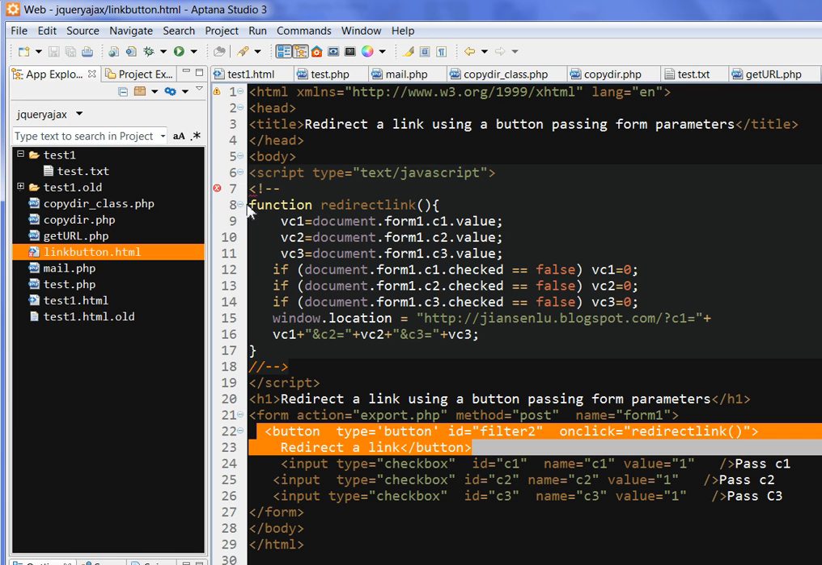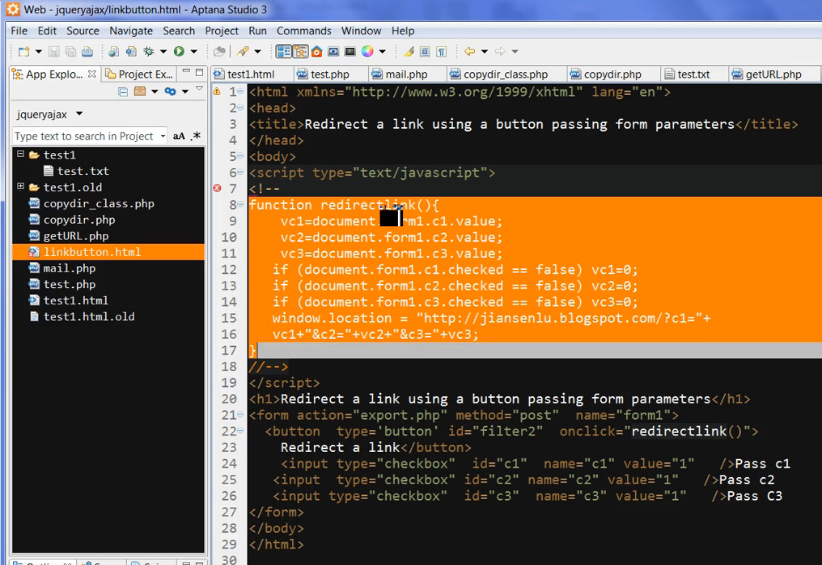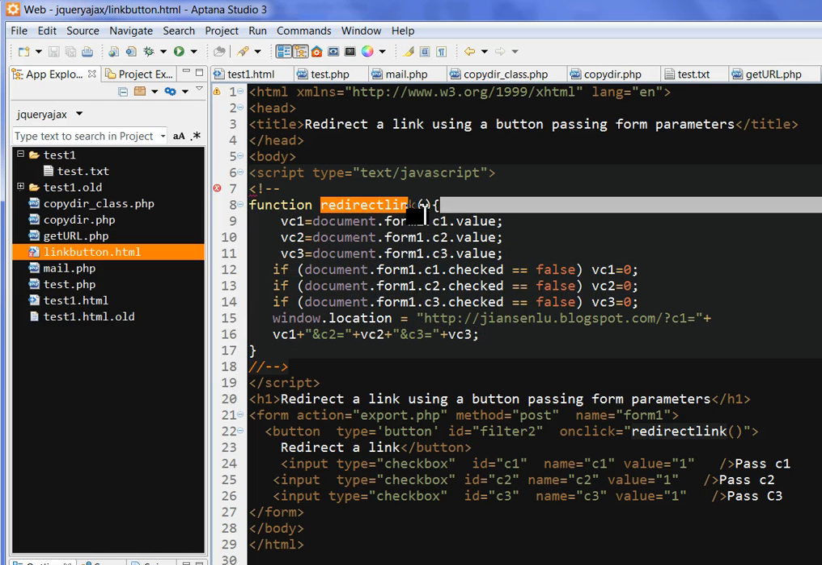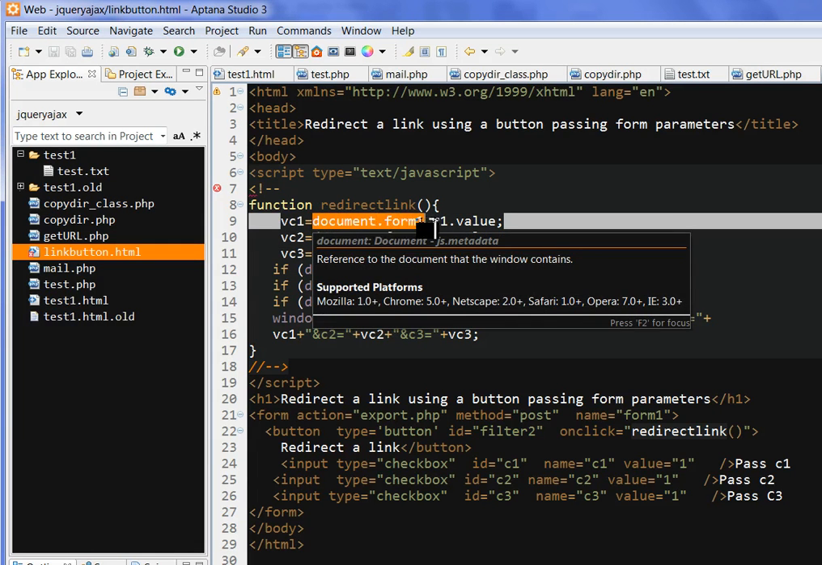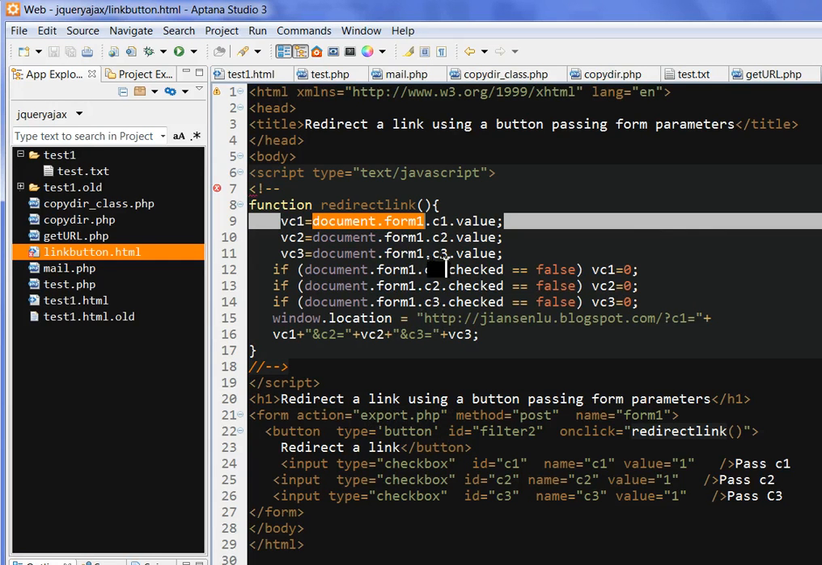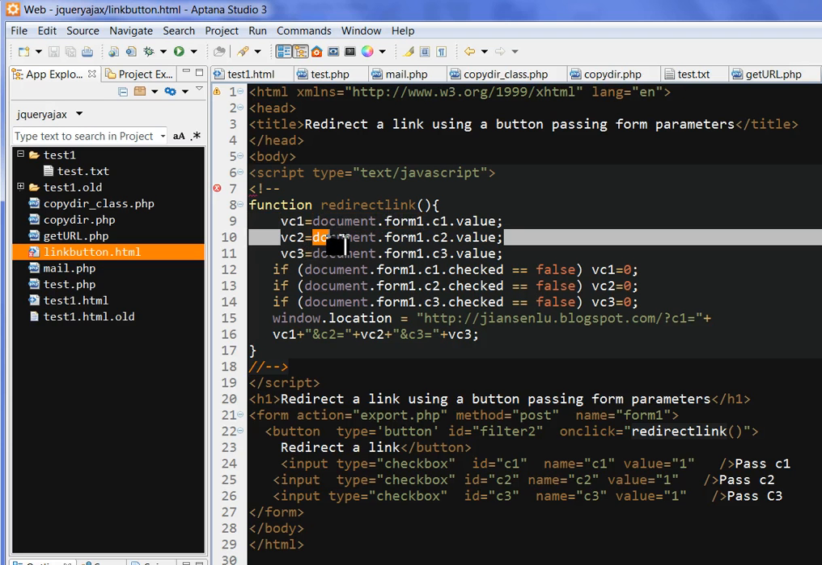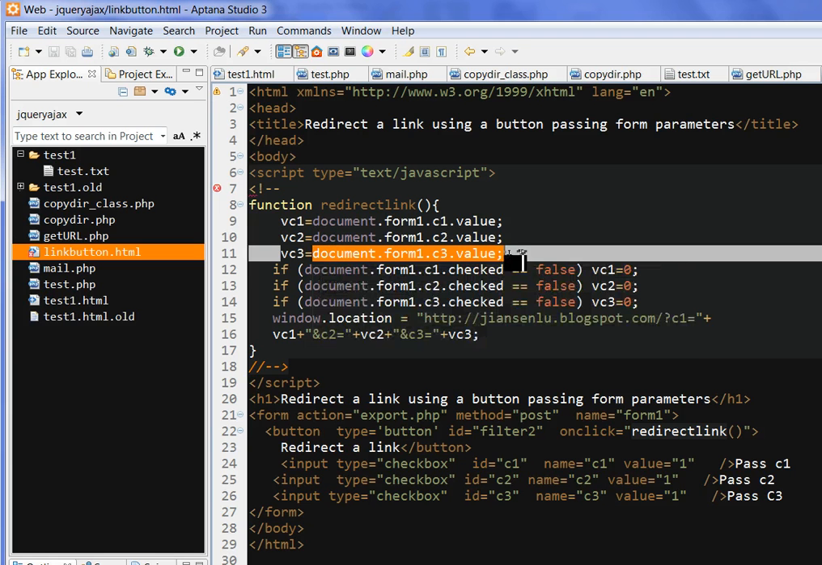So this is the JavaScript function I wrote. The function is called redirectLink. We can use the HTML DOM: document.form1.C1, where C1 is the name, dot value. This is how we pass the value, and we assign it to VC1. Similarly, we can use document.form1.C2, and document.form1.C3. This C1, C2, C3 is the name here.